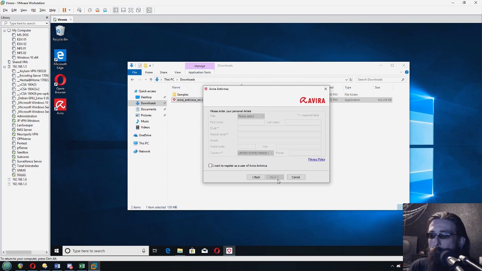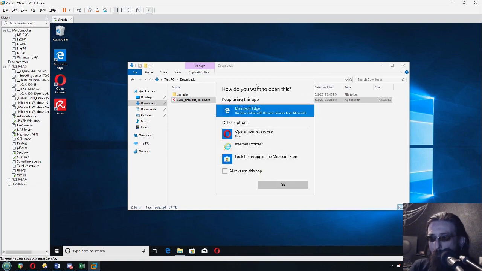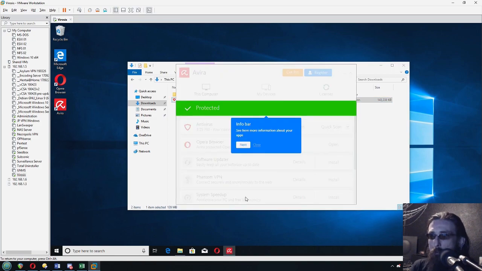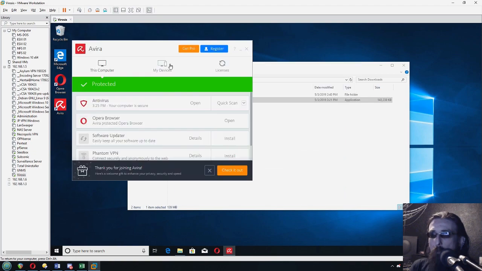Next. It's trying to open a web browser. I'm going to not let it because screw you. See here for more information. I don't give a fuck. And I need to update it. Can I just right click? Yes, there's an update. Yeah, you guys can't see it. I apologize. It's right clicking on the tray icon and hitting update.